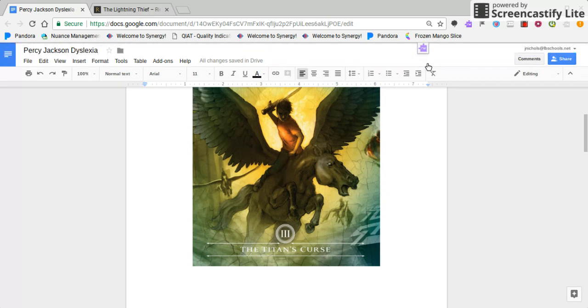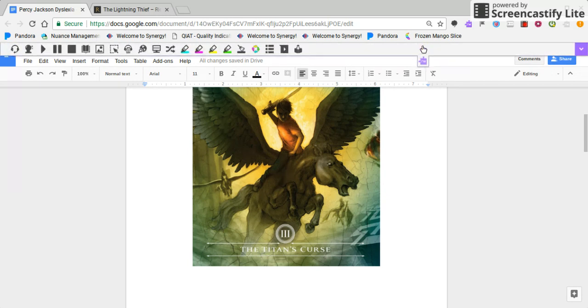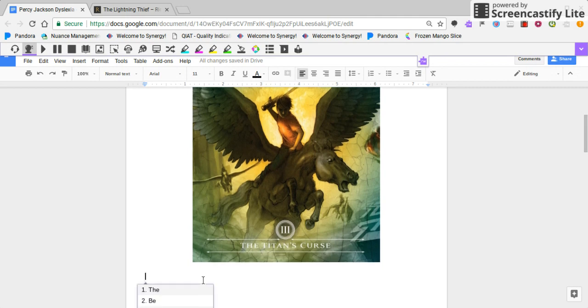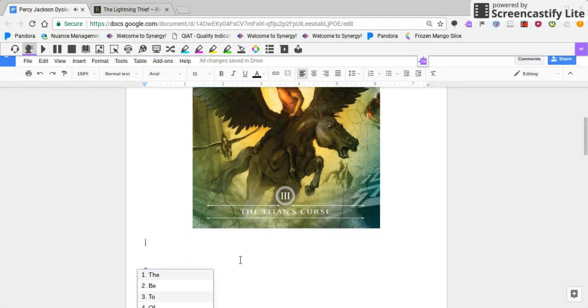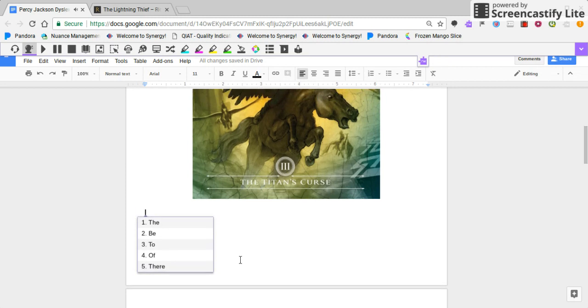So the purple puzzle piece again will drop down or hide away. And we would use this, I call it a head with little ideas coming out of it. It's word prediction that will pop up ideas of words. It tries to predict what you're going to write. So we are writing a sentence about Percy Jackson's sword.